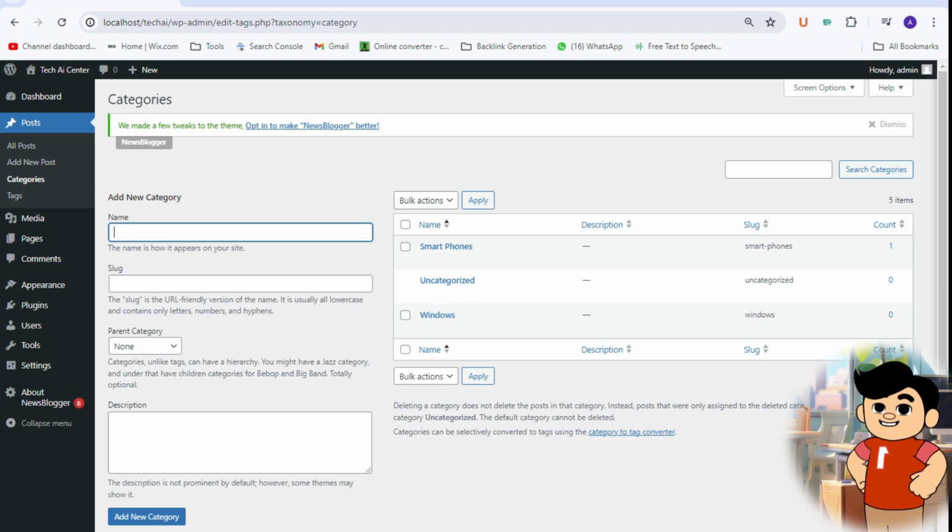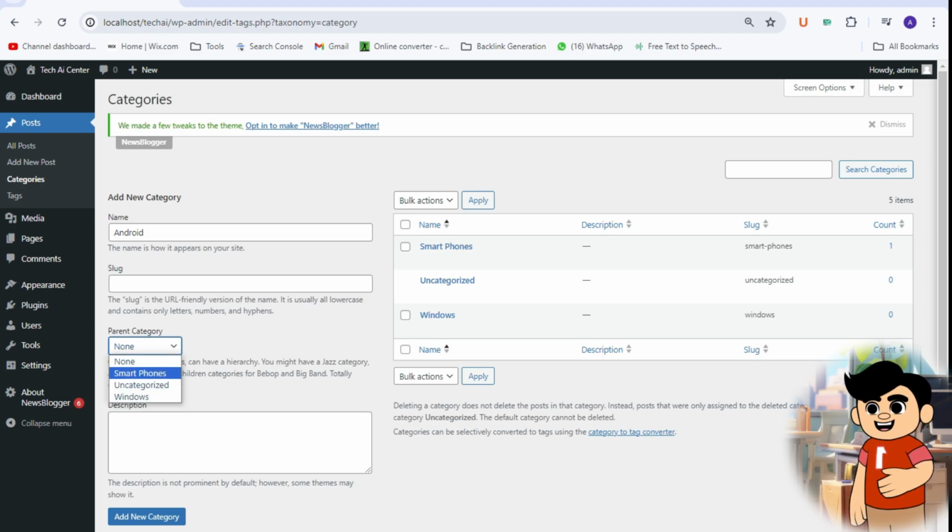Here, you can see a list of all existing categories, if you have any, and a form to create a new one. To create a new category, fill out the name field with the category's name. This is what will appear on your site. Then we have the Parent Category option. This is useful if you want to create a subcategory.